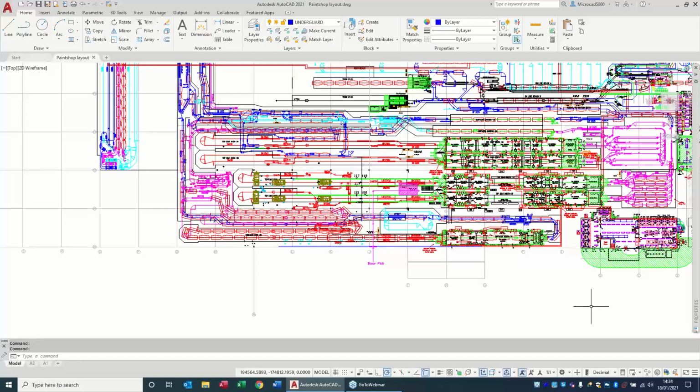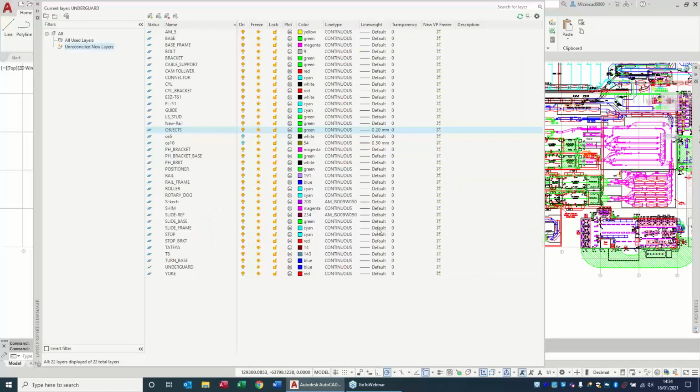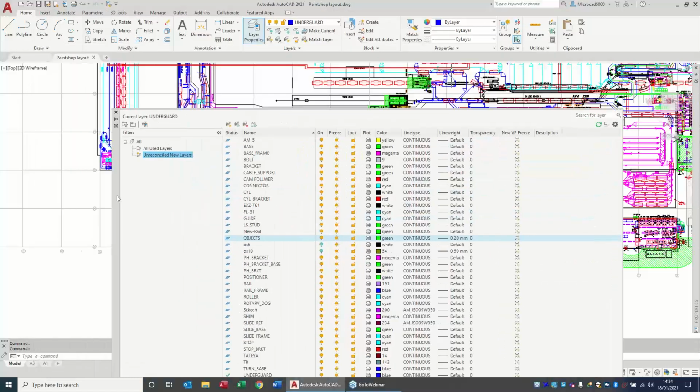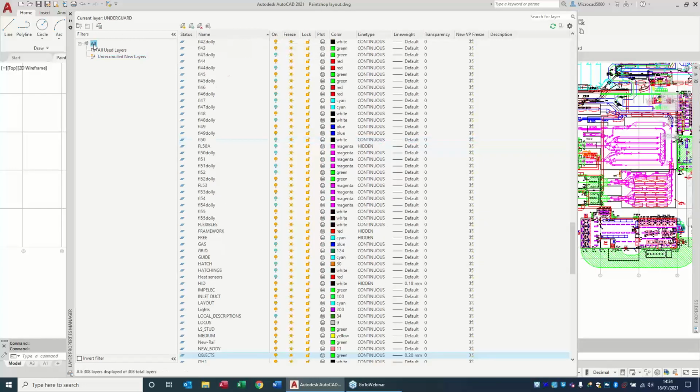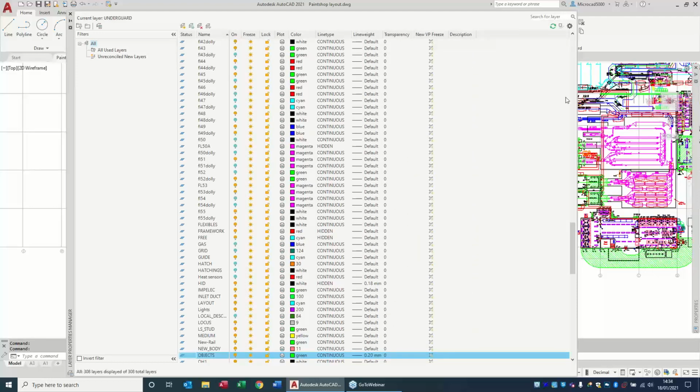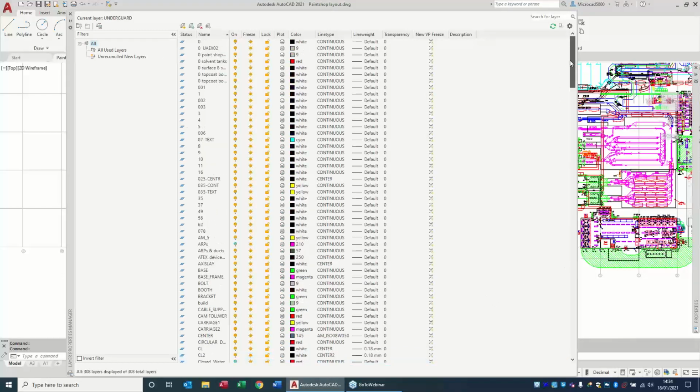Well, first of all, I'll explain what unreconciled layers are. If you go to your layer manager, and there's the layer manager, and I've pushed it at the top of the screen there, and if you go to all layers there, look, go to all layers. Now, to sort these layers out, if I scroll to the top here, there we go. Now you can't see all the layers there, look.